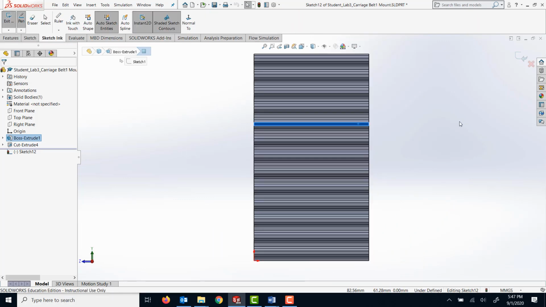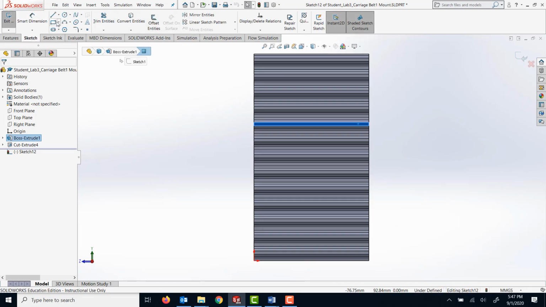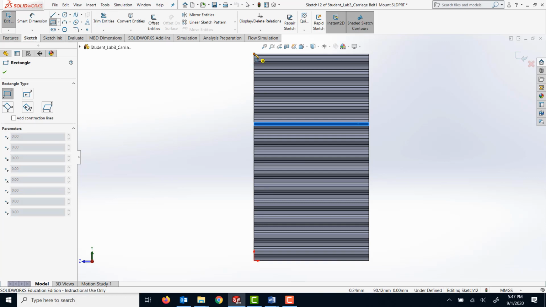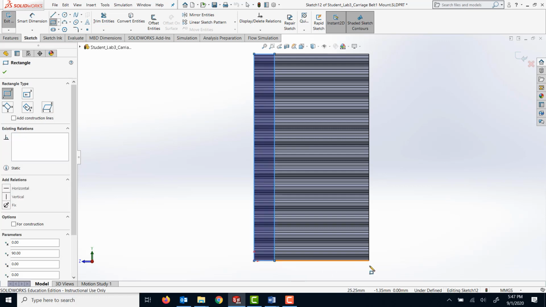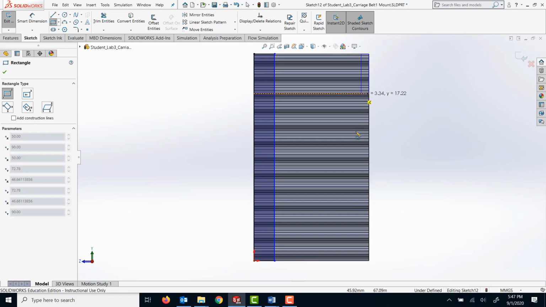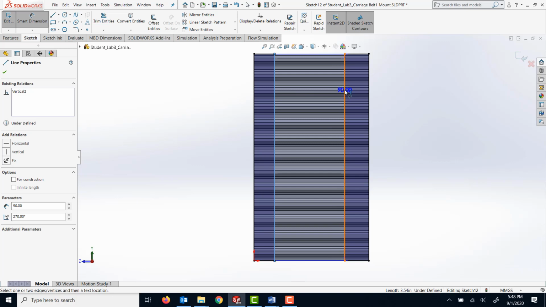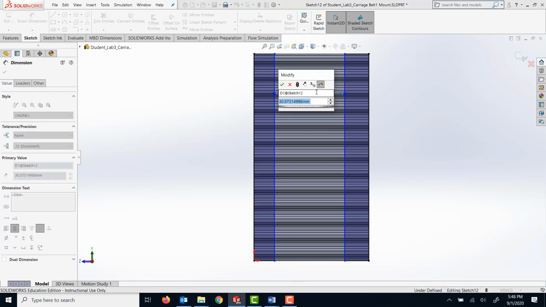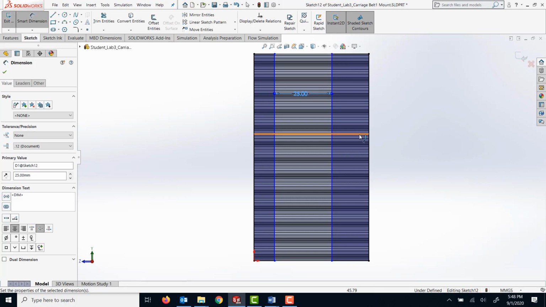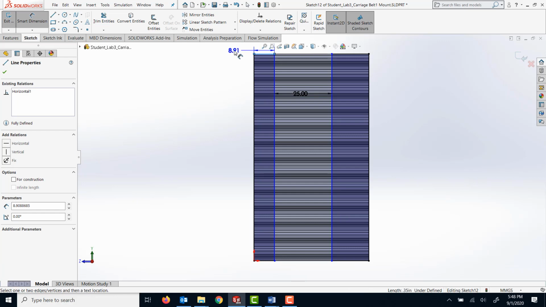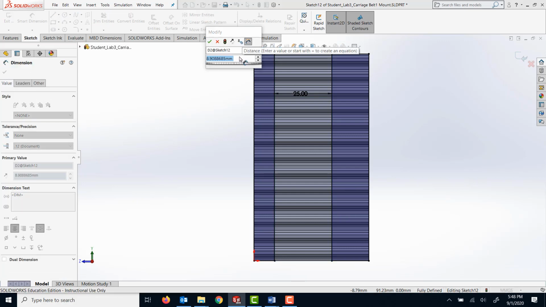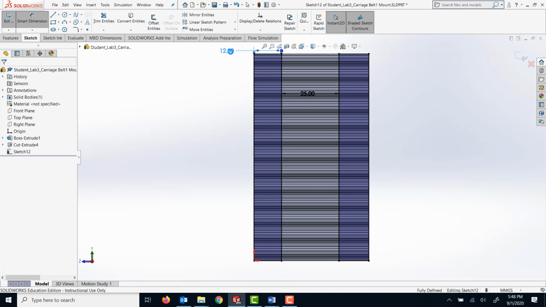I'm gonna look normal to, and I'm gonna add 2 rectangles, and I'm gonna line it up with this edge, and I'm gonna line it up with this edge, and the second one starts from there and lines up with that edge. And now I'm gonna add the dimensions from there to there. It's supposed to be, let me just have a look, it's 25 millimeters, and this one is supposed to be 12.5.